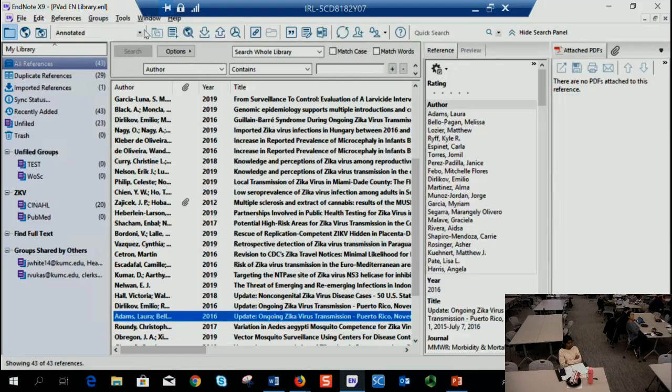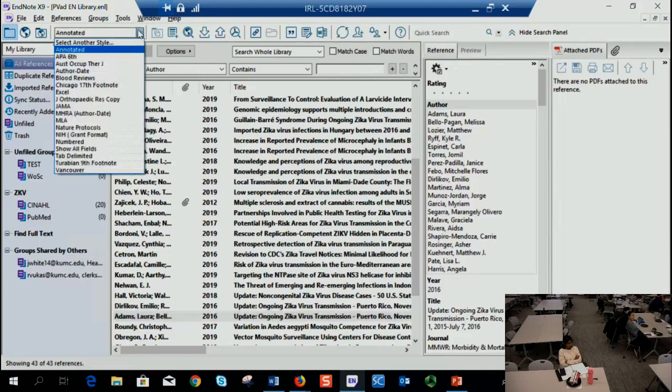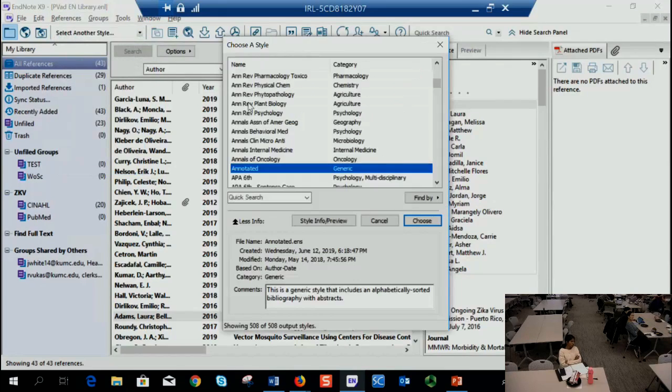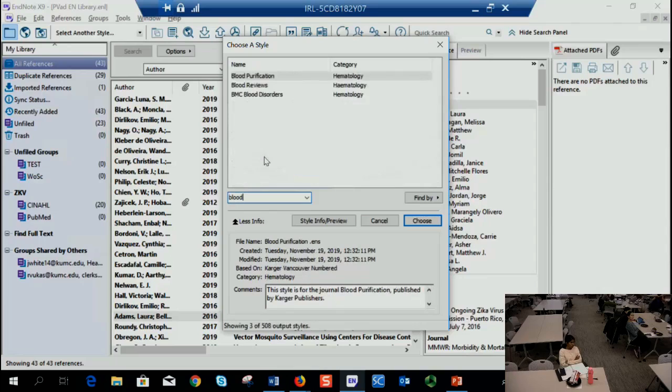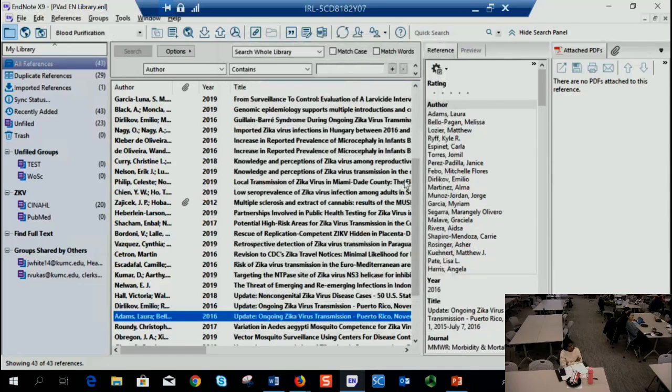Now, it won't show you that right away. So you start the paper and think, oh, I don't see my style. But when you select another style, can you see blood? I have blood reviews, but I'm doing blood purification. So select another style, and then I might search for blood again. You don't need to search, you can go through the list. So I have my blood purification style here, and then I do choose. So that's it.